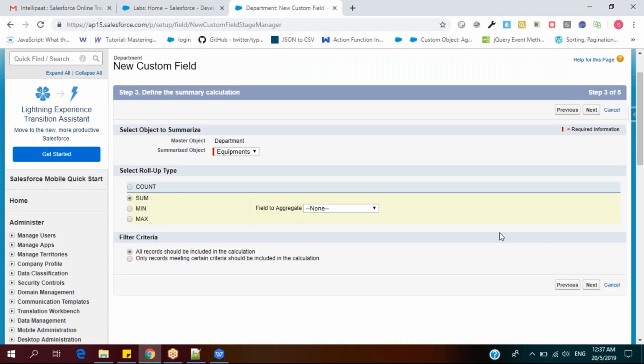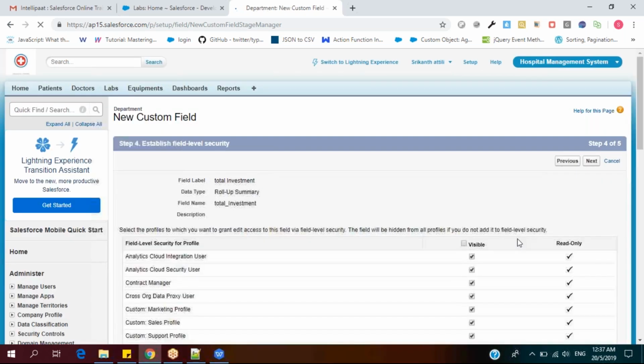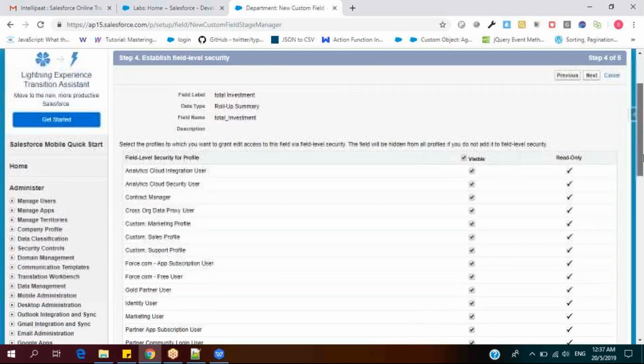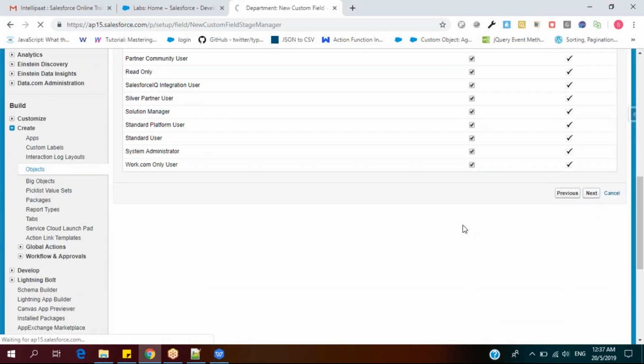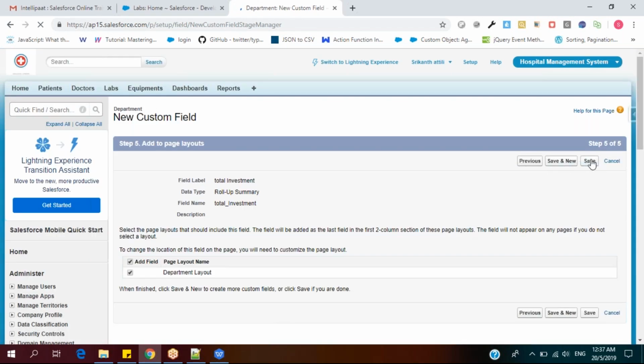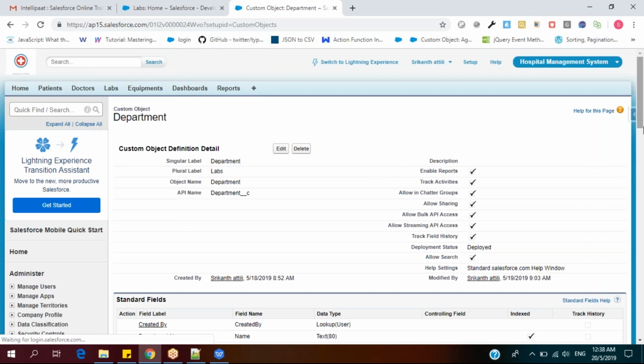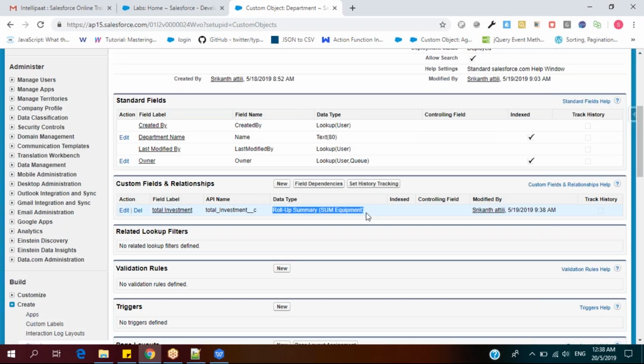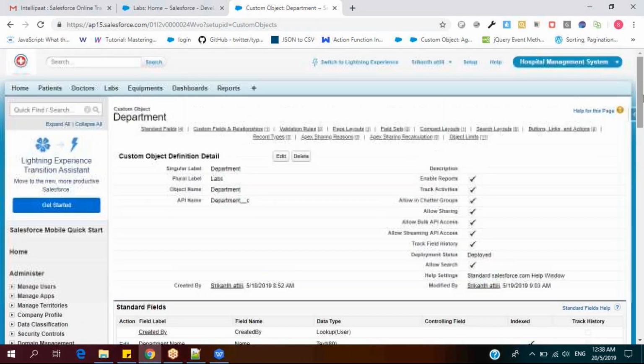So pick up the sum, and the field to aggregate is which field do you want to aggregate? 2 numeric fields are there. Let's pick up the base price. So click on next. Then click on visible, hit on next, hit on save. Then it is a read-only field. You can't edit that. So roll up summary is a field in department.